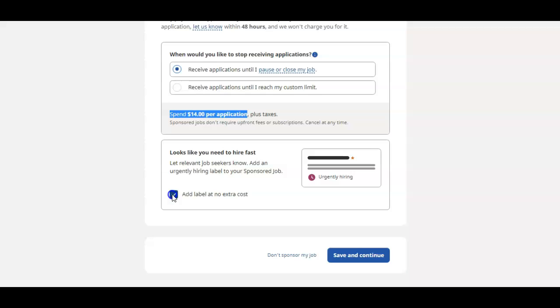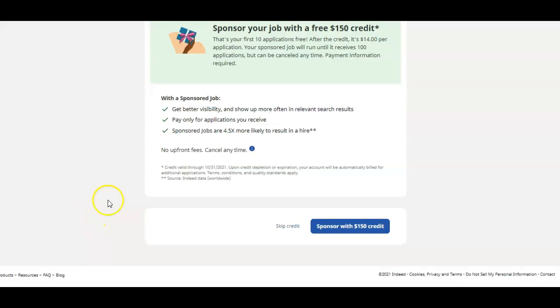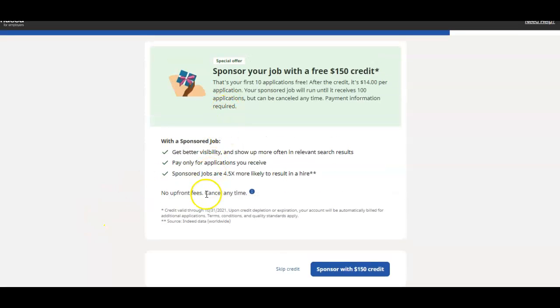And this one right here says, looks like you need to hire fast. We want to take that off, because if we have that clicked, it's going to be a sponsored job. When it says sponsored job, that means that you're paying for it. We're not paying for it. So we're going to go down here and choose do not sponsor my job. That is the key. If you save and continue otherwise, it will charge you. So it says do not sponsor job.